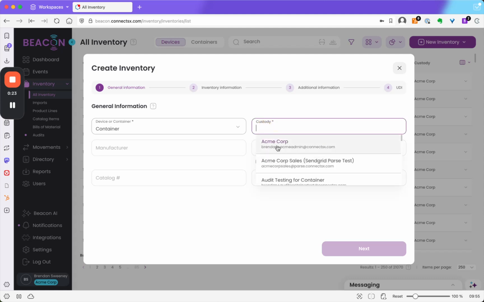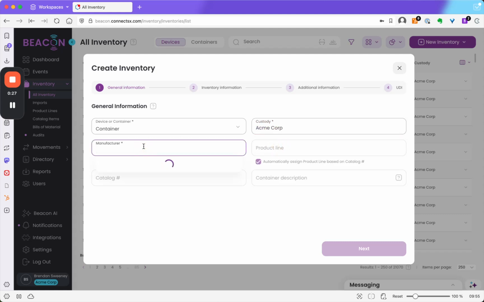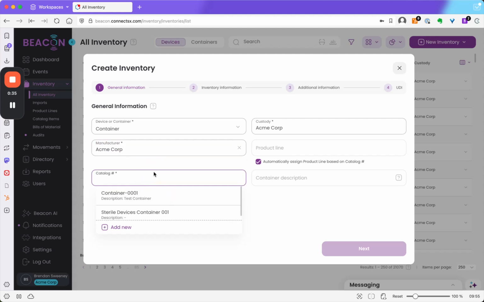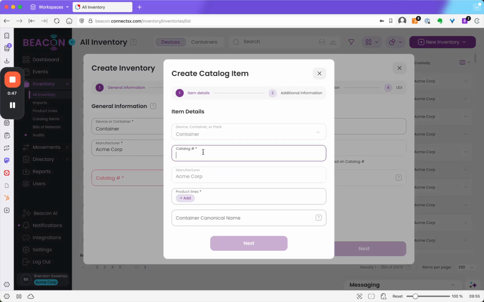Select the custody it's going to go into. So this is going to be an org container to start with. Then the manufacturer of the inventory will automatically pull the product line from the catalog record, but there should be a unique catalog record for your container. That means that if you have existing containers, you can't reuse any of those catalog numbers. We're going to go ahead and create a new one.